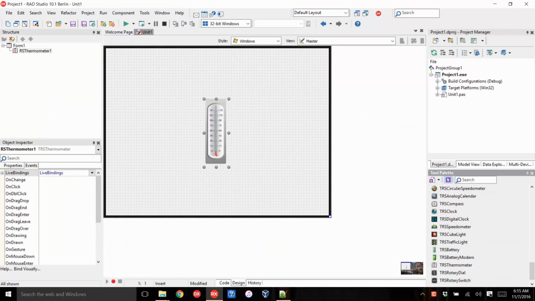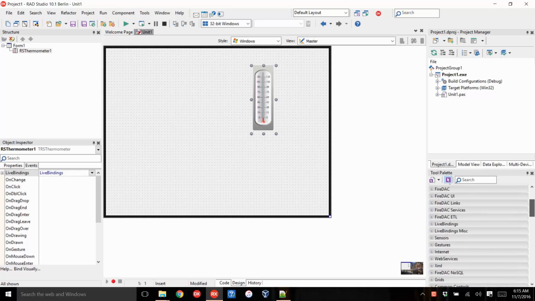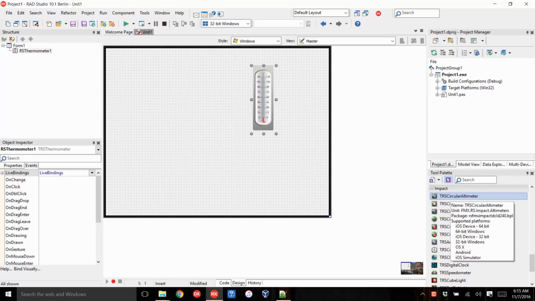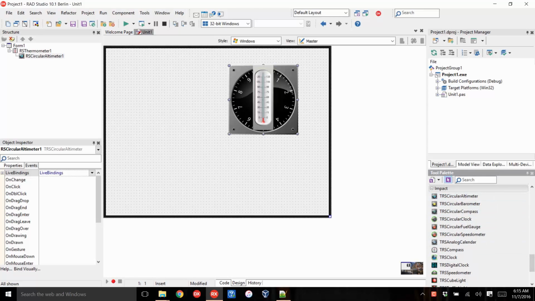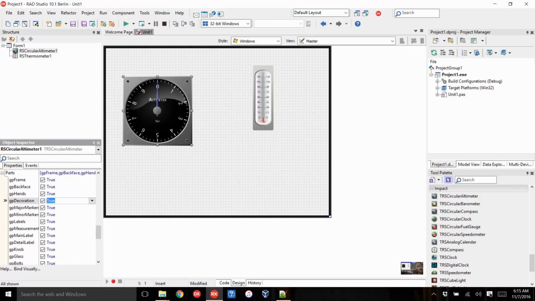To use Impact, you drop the gauge you want onto your form. Here we'll drop a thermometer, and then we'll drop an altimeter. Impact provides a rich set of properties and events to configure your gauges. One of the most important is the parts property. By toggling different parts on and off, you can drastically change the look of your gauges.